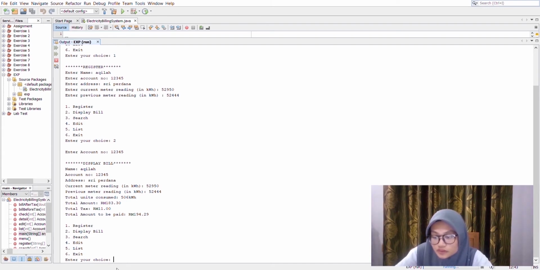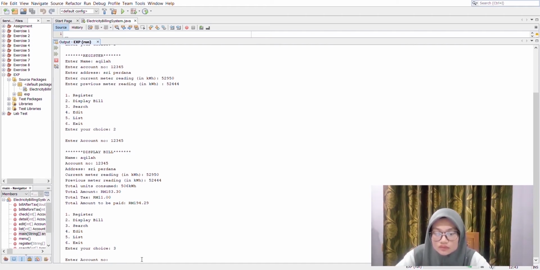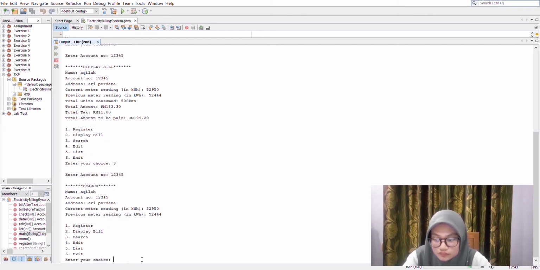The next option that I want to show you is the search option. If user want to search data, user have to enter number 3. In order to search data, user have to enter the account number that user already registered. Let's say this account number. So then the output will be display user's information based on account number have been entered.